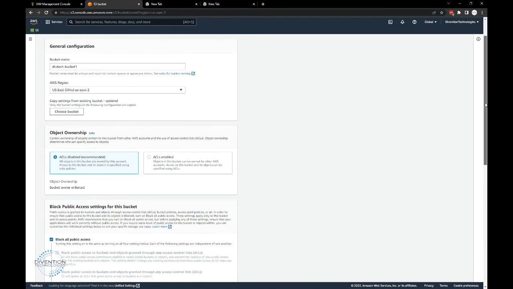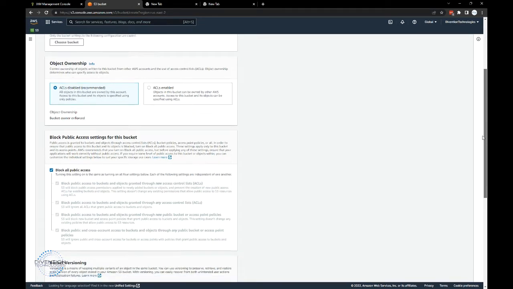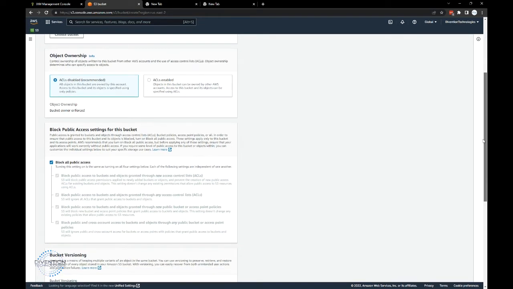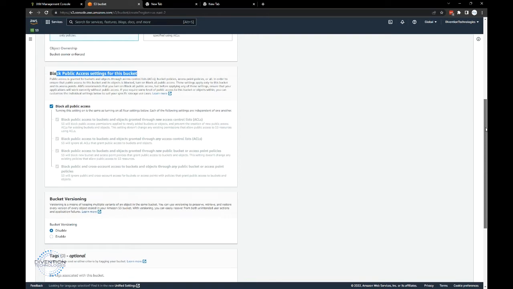I'm going to leave all my other settings default in here, including the ACLs being disabled. If this is going to be something you're going to be sharing publicly, you can uncheck this box right here, so that it can be publicly available for the people that you want.